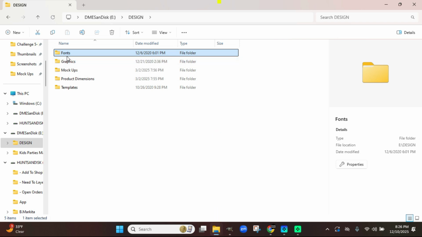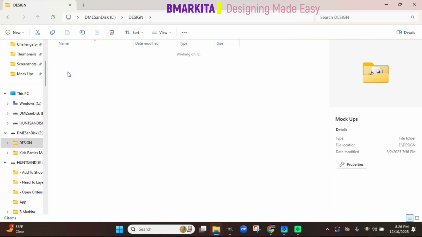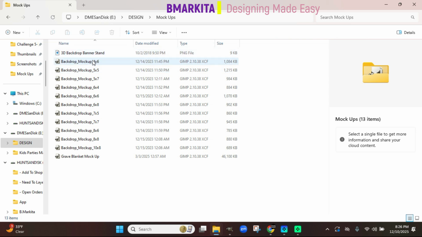So we've gone through fonts, graphics, and the next folder is mockups. At the time of this video, it's just going to have the mockups for backdrops and grave blankets. And I do it this way because when you start using the different print-on-demand companies, most of them have mockups that are going to be automatically created depending on their product. So if you use Printify or Printful for t-shirts, they're going to provide different mockups. So you can just save them once you have your design in there.